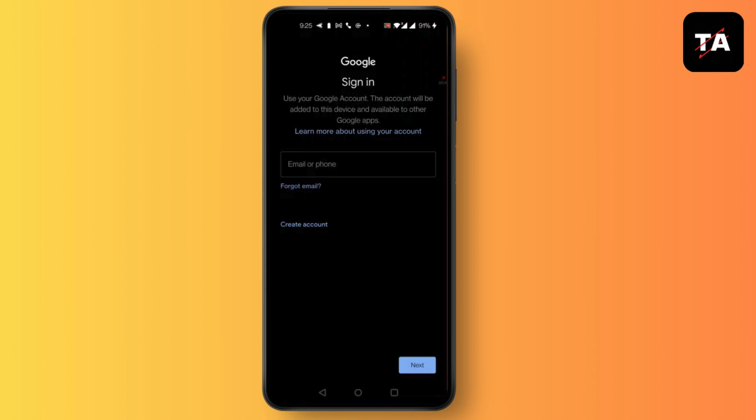After you've pressed on next, located on the bottom right corner of your screen, simply add your password and another Gmail account will be added in your Android phone. After it's added, you can simply use it in Gmail and other account. This is how to add another Gmail account in Android phone.